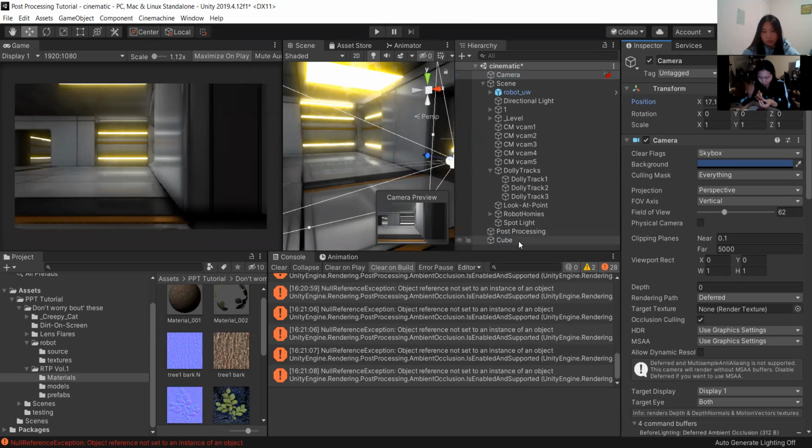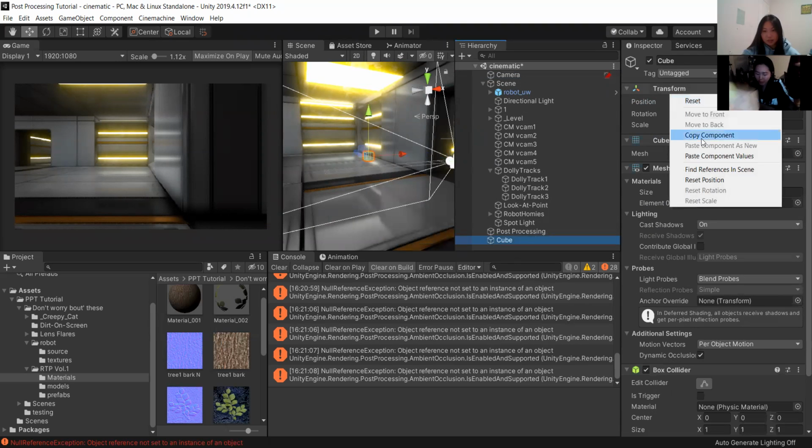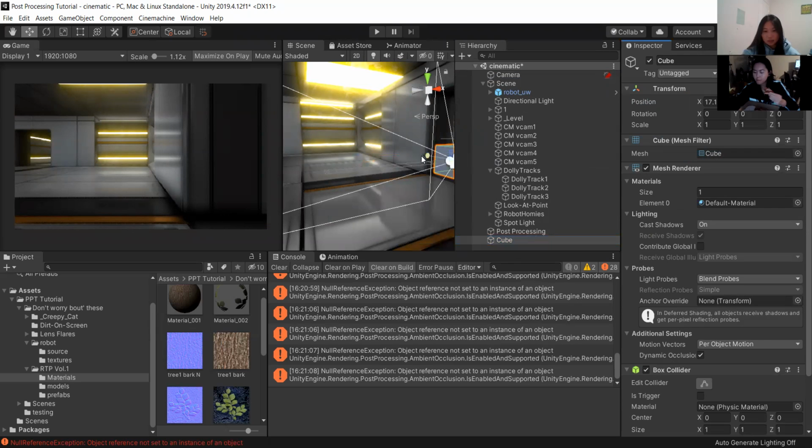How do I copy? Right click transform, and then you should be able to copy. That's dope. Yeah, make note of that shortcut, guys.